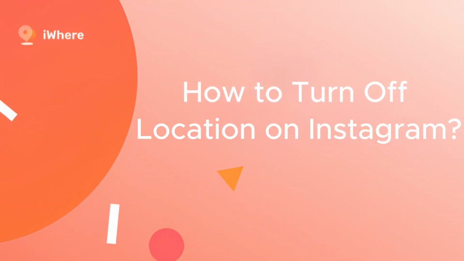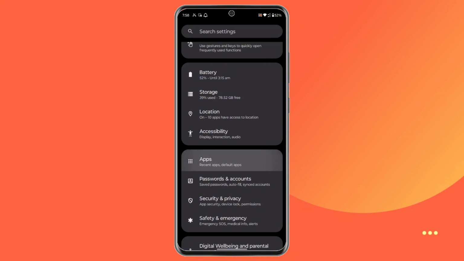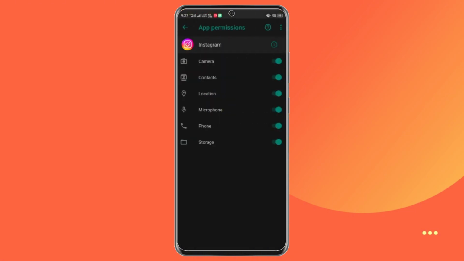How to turn off location on Instagram. For Android, open your phone's settings, then tap Location and select App Location Permissions. Find and tap on Instagram, then turn off Use Precise Location.